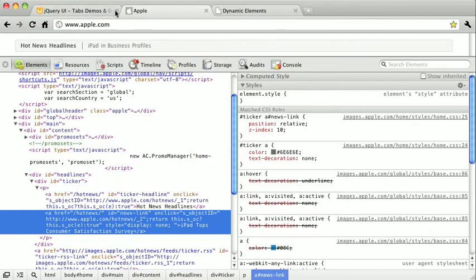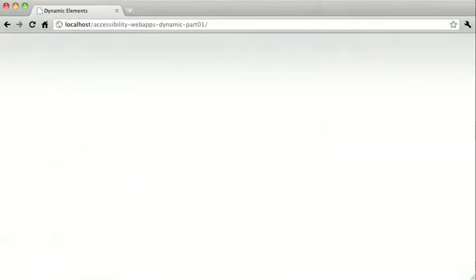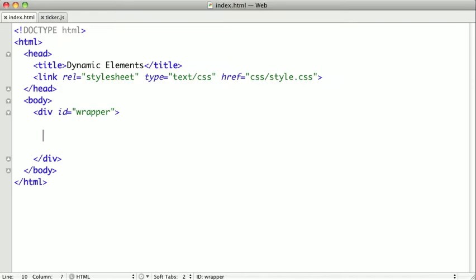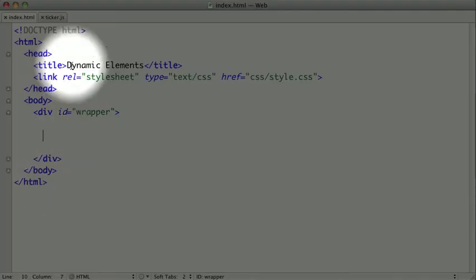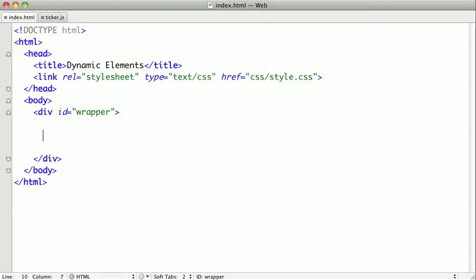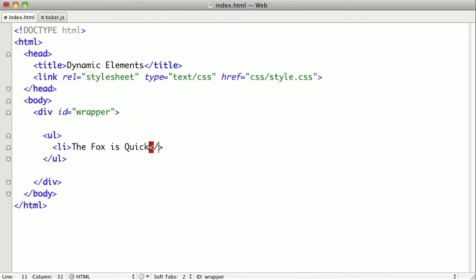So I'm just going to go ahead and close these tabs. And here you can see that we just have a basic page. And if I switch over to my text editor, we just have some basic markup here and there's some very light styling. Now, first, I'm going to go ahead and create a list of news items. And to do that, I'm going to use an unordered list. And my first list item will be the Fox is quick.